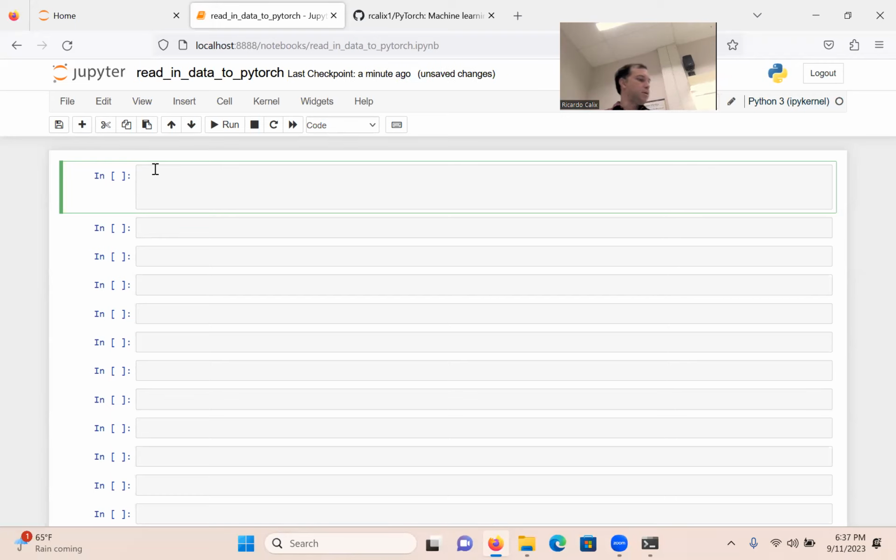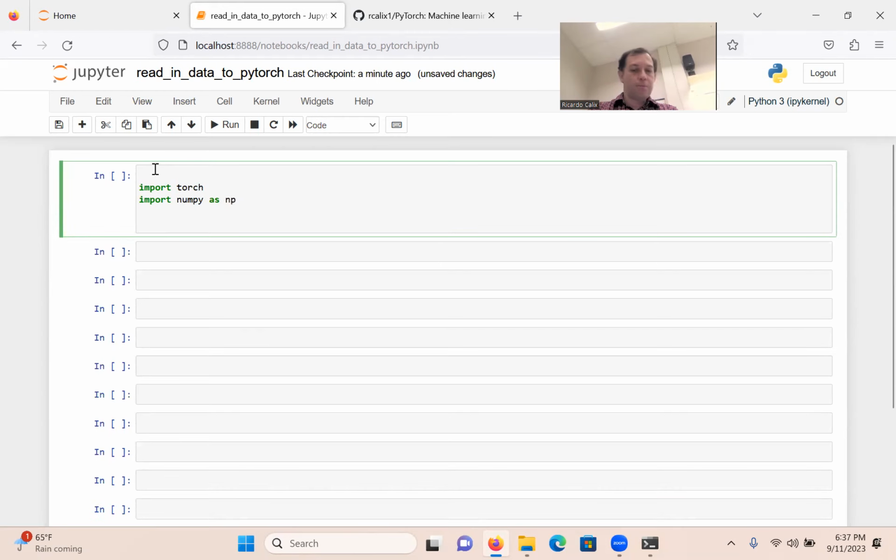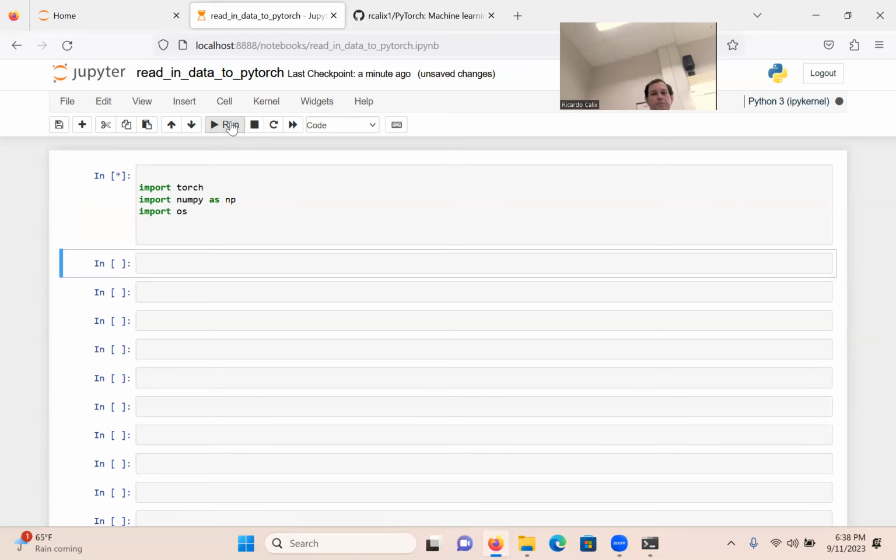All right. So let's go ahead, we're going to be using torch tensors. So we want to go from either CSV files or image files into torch tensors, right? So that's kind of what we want to do. So import torch, import numpy as np, import os. This will be useful for dealing with the file system and reading in files. So let's hit run there, and that should work fine.